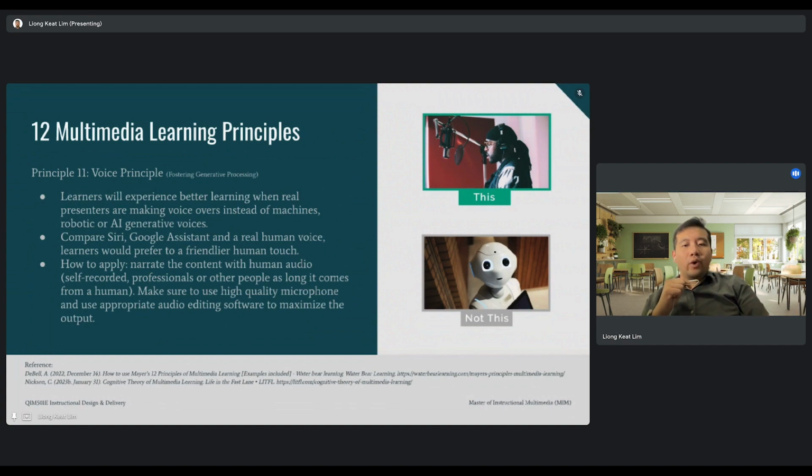Number one, narrate the content with human audio. Self-recorded. You can get a professional to do it for you. You can also get other people, your friends, your families, as long as it comes from a human. And do note this. You have to use a high quality microphone and use appropriate audio editing software so you'll be able to maximize the output.